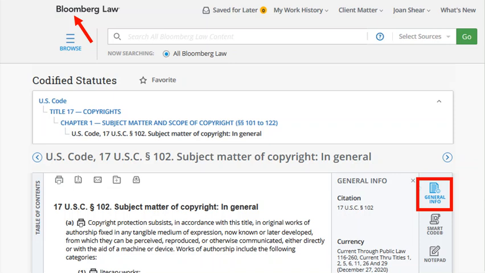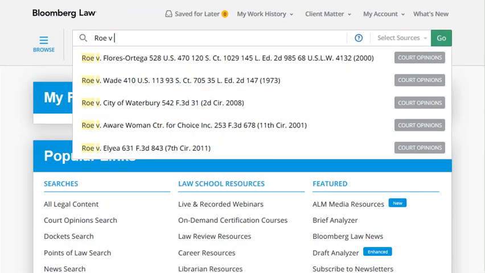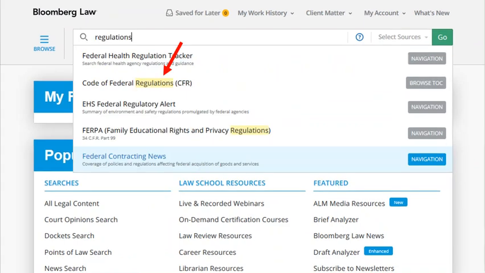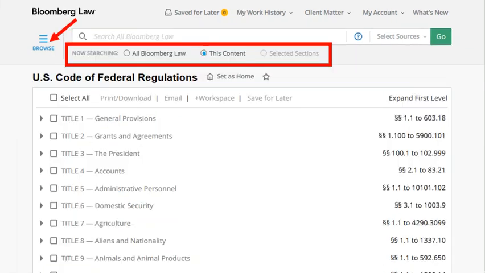To return to the Bloomberg Law main page, click on the name Bloomberg Law at the top of any page. The drop-down menu also lets you pull up famous cases by name and can help you locate databases to search or browse, like the Code of Federal Regulations shown here. Just remember to click on it rather than Go or the Enter key.